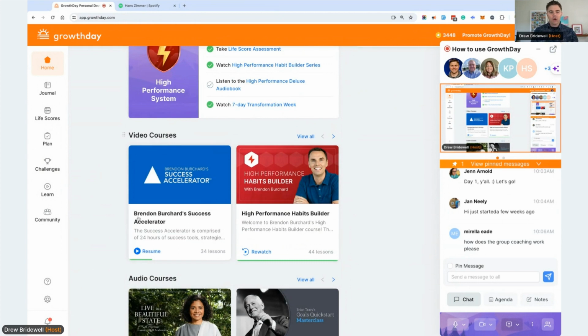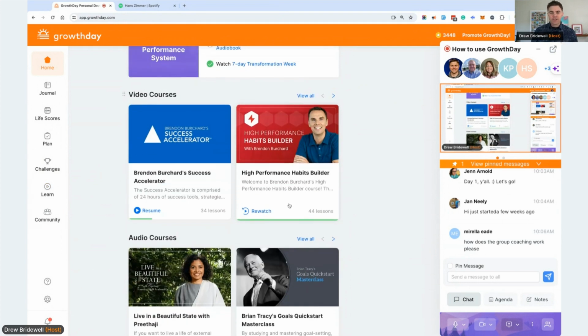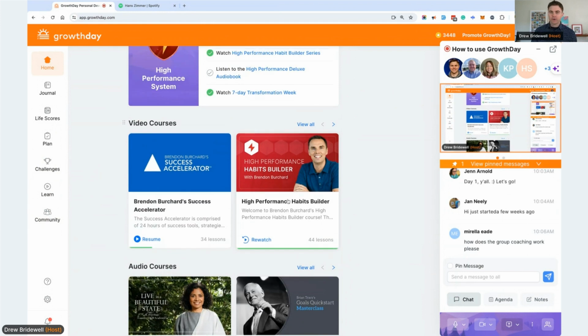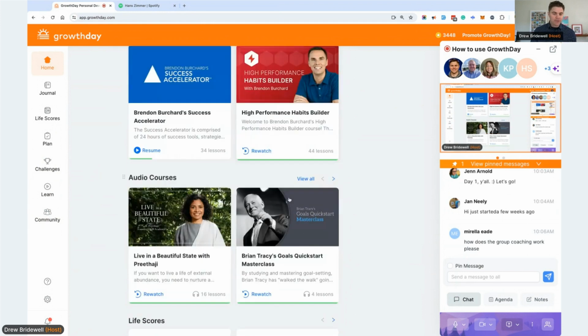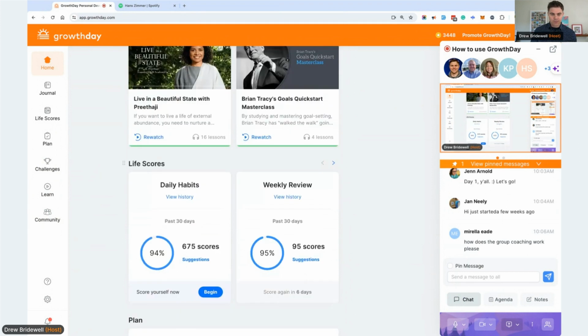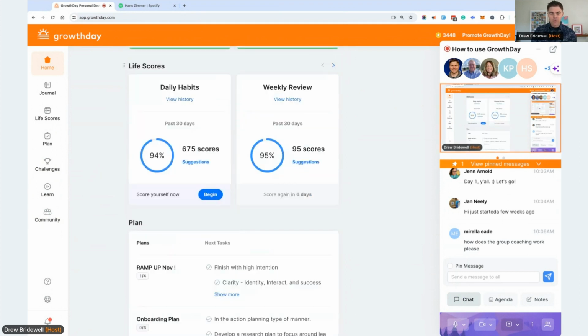But these are also available in the Learn Pillar. So no worries if you just go straight to the Learn Pillar and go right into the courses, you'll be able to access all of your past courses. And then there's the life scores aggregate, just keeping you on track with your daily, weekly, and monthly life scores.